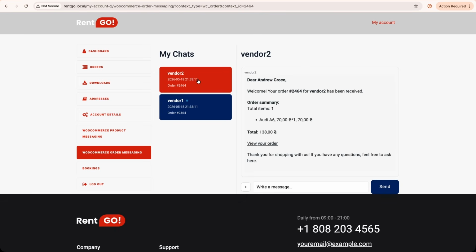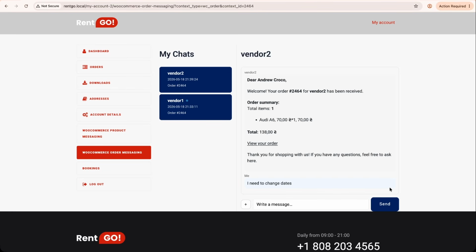And in the chat list, each chat item shows useful details like the vendor name, last message time, and order number, so it's easier to understand what each conversation is about. I'll send a quick question here and switch to one of the sellers.